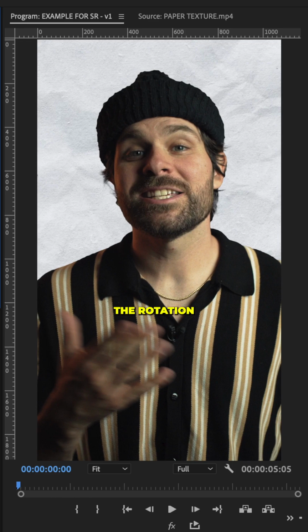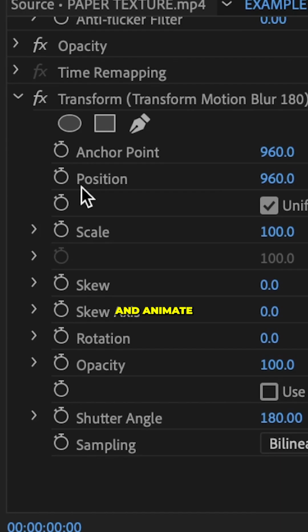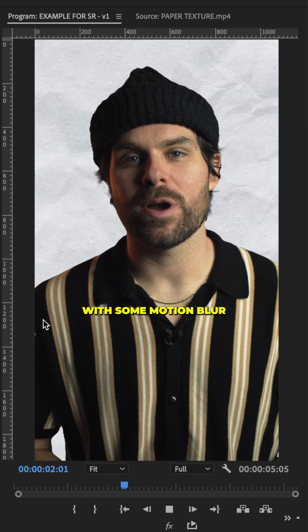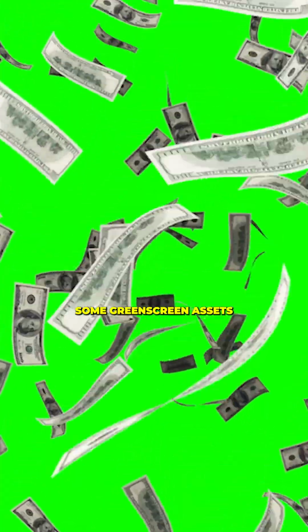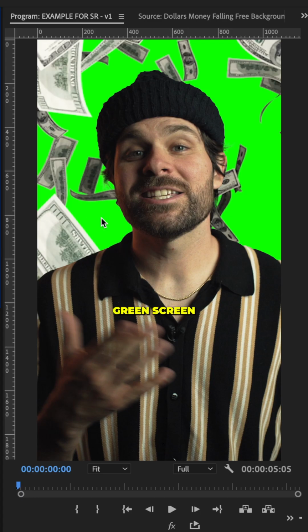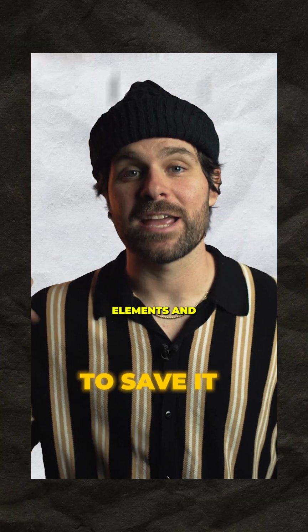Then we can change the rotation to fit our dimensions and then add a transform effect and animate the position so it appears from the bottom like so with some motion blur. Now, finally, we're gonna take some green screen assets that are ripped off YouTube, do the same with that, then remove the green screen and add some glowing captions of your choice and some additional elements, and you're all done.